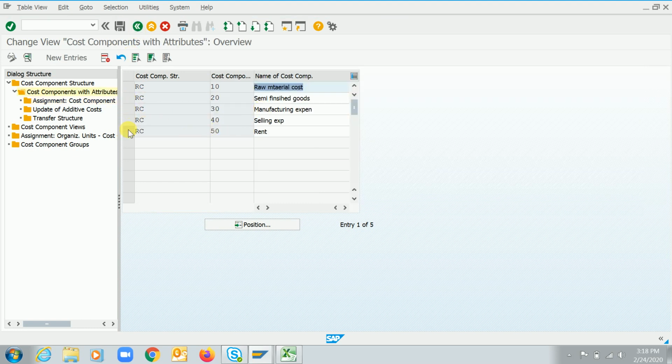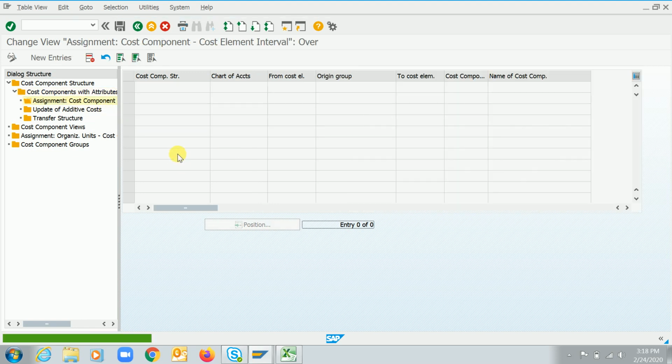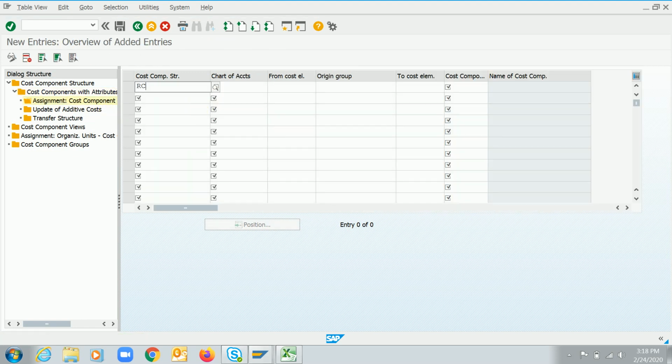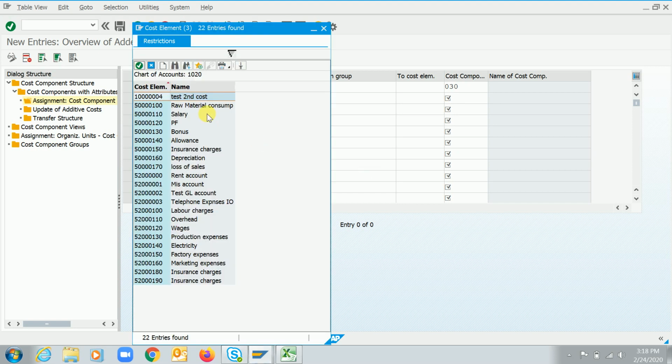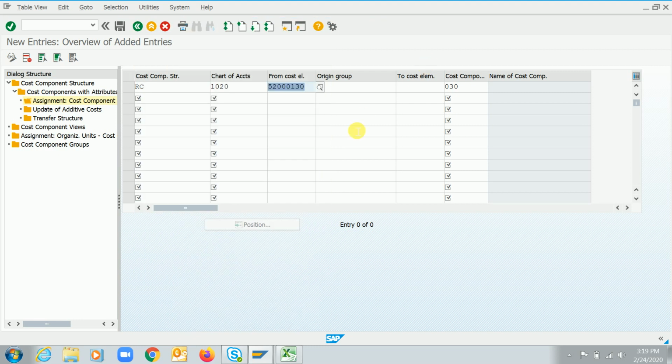The same way you have to assign it GL codes for this and this one as well, guys. Okay, let me assign GL codes here. RC manufacturing 1020. For example, let me take labor charges, manufacturing, production expenses.